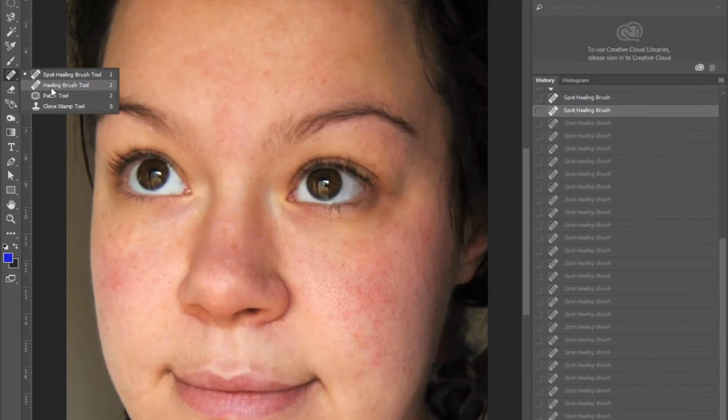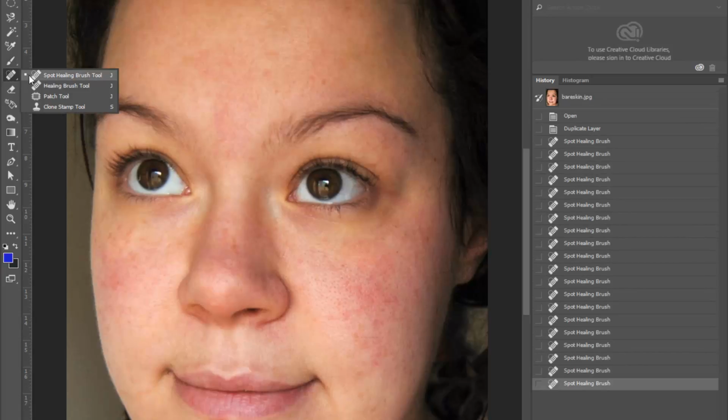The healing brush, which looks almost identical to the spot healing brush, the only difference is one has that little sort of almost selection option next to it and one doesn't. The healing brush tool is different in that you have the ability to control where it's sourcing from. So the spot healing, it's going to just sort of look around for you and then make a decision based on what's nearby.